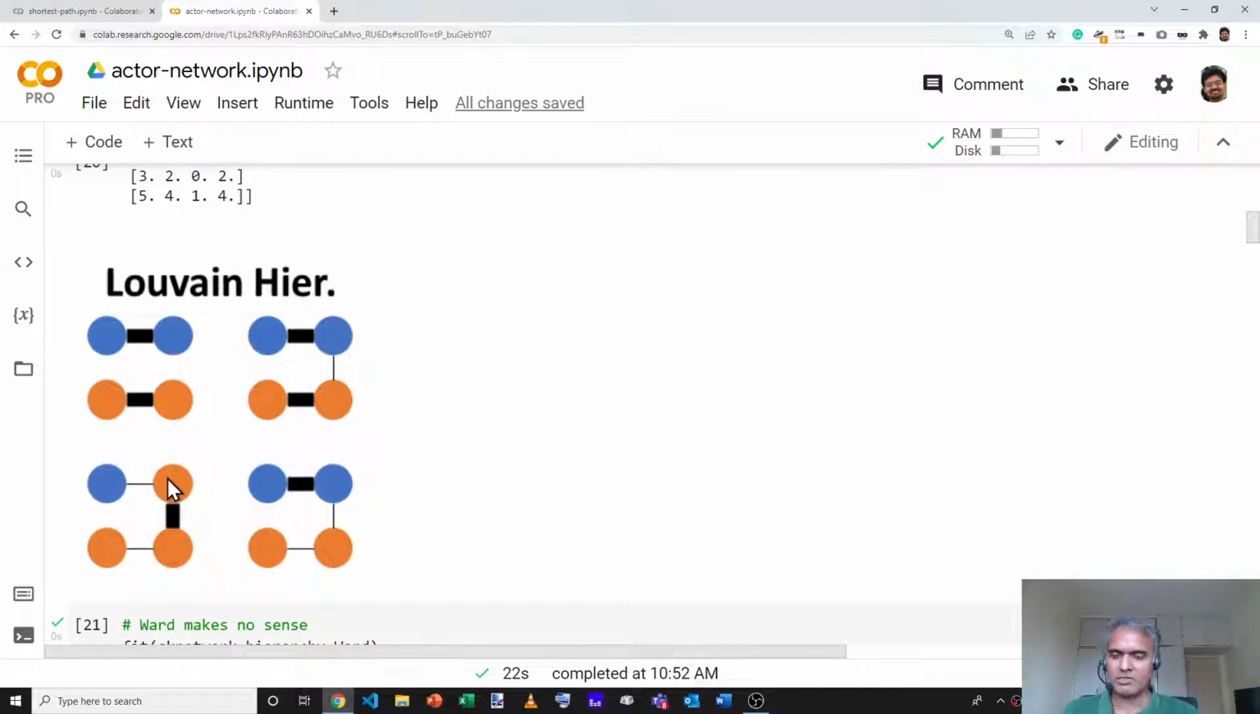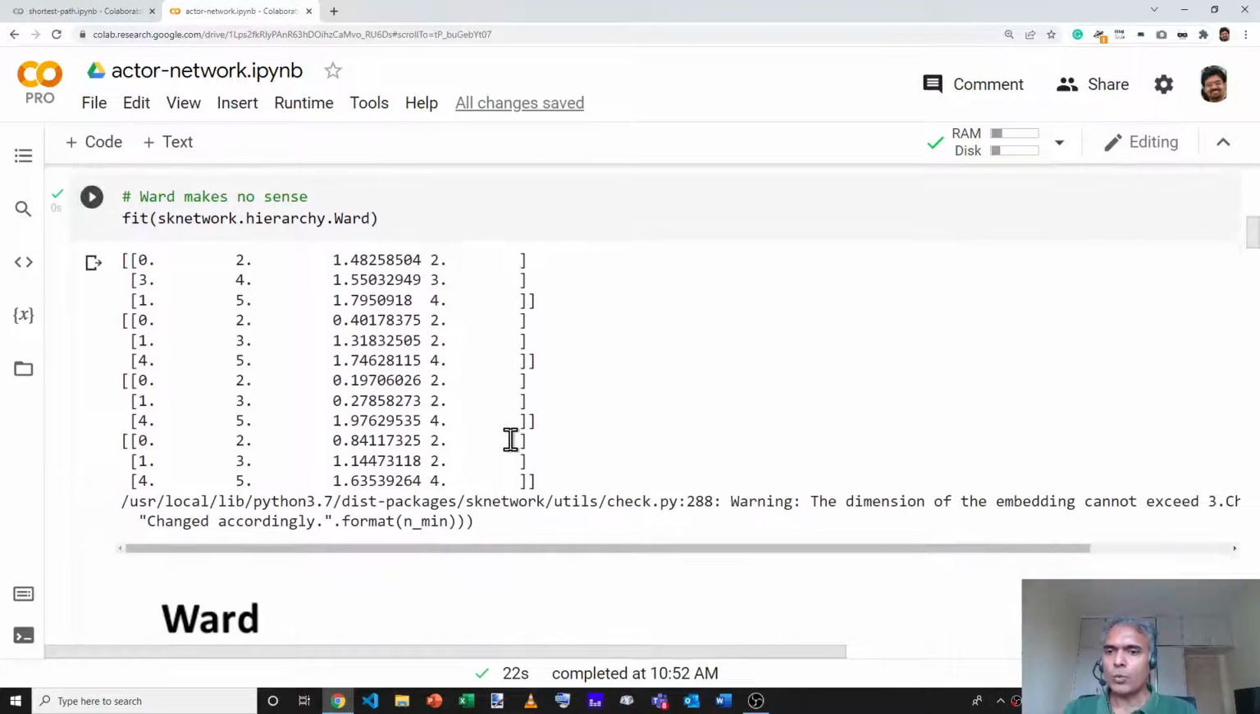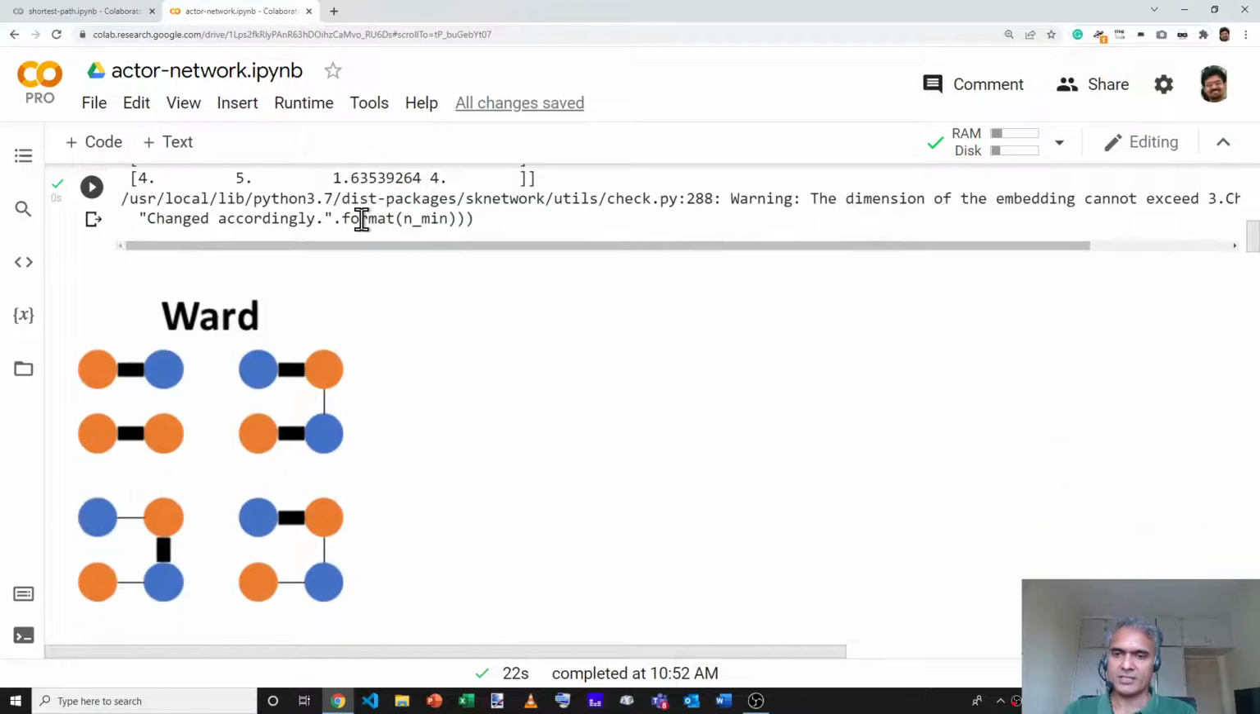Okay, maybe it's not clear why, but fair enough. Ward is the last hierarchical cluster, and like with k-means, I wasn't able to make sense out of this. Why would these two not be connected, but these two are connected? Why would these two be connected when there is no linkage? So some of these weren't entirely clear.